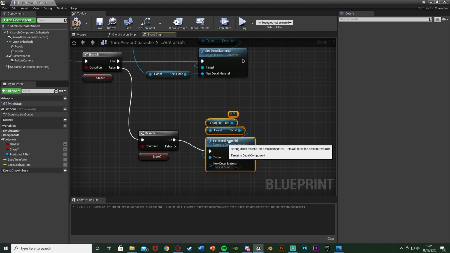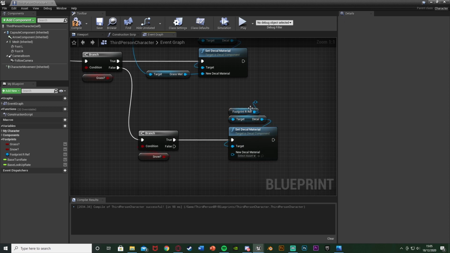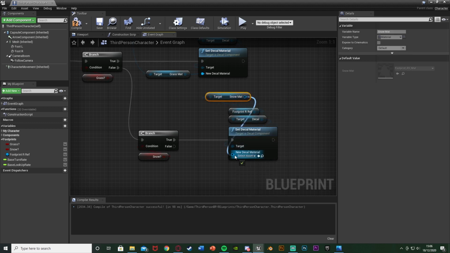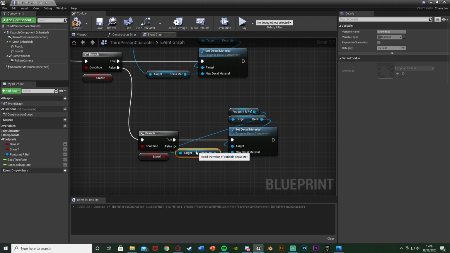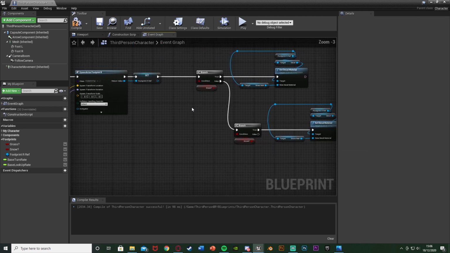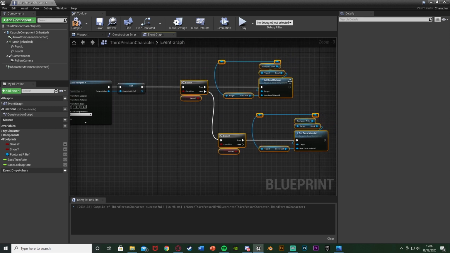So we're going to set the decal material like so. This time we're going to come out of footprint R ref and we're going to get snow mat like so, plugging that into the new decal material like that. Again, I'll just organize this a little bit more like so. I'll also just move this over a little bit.